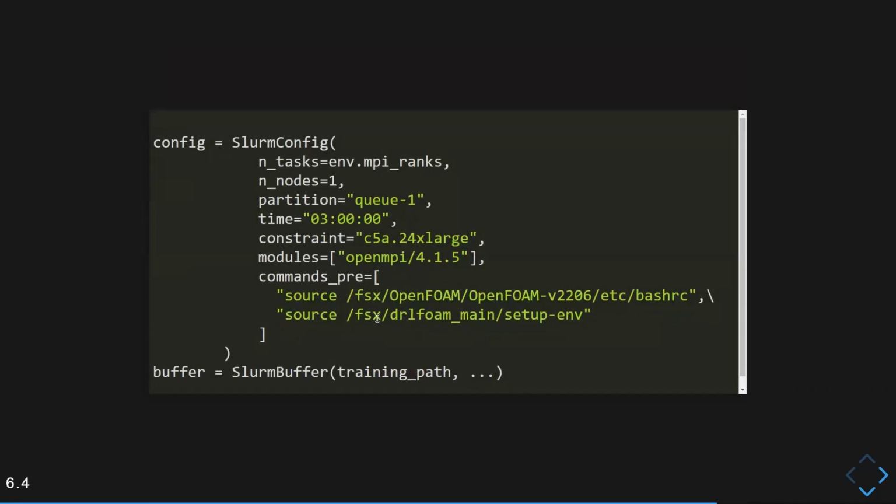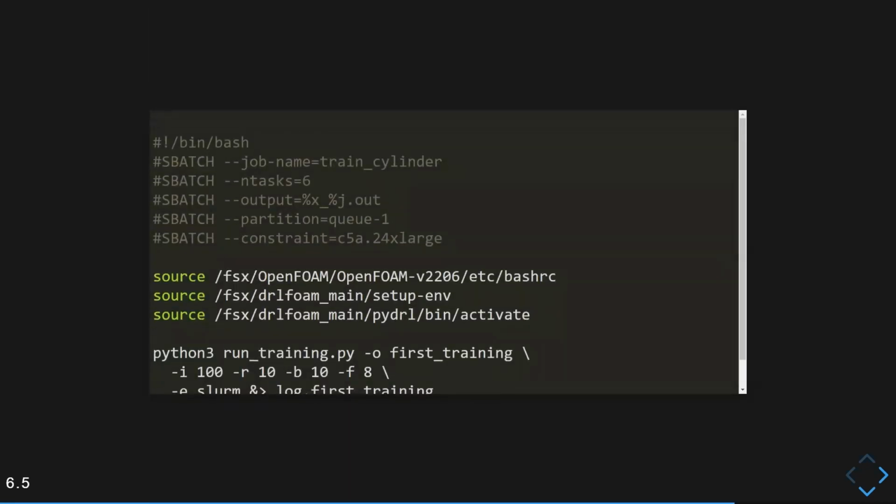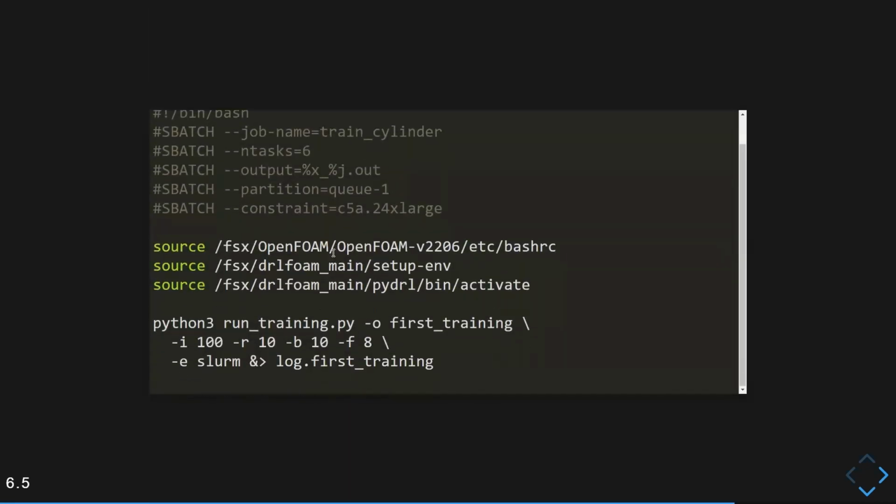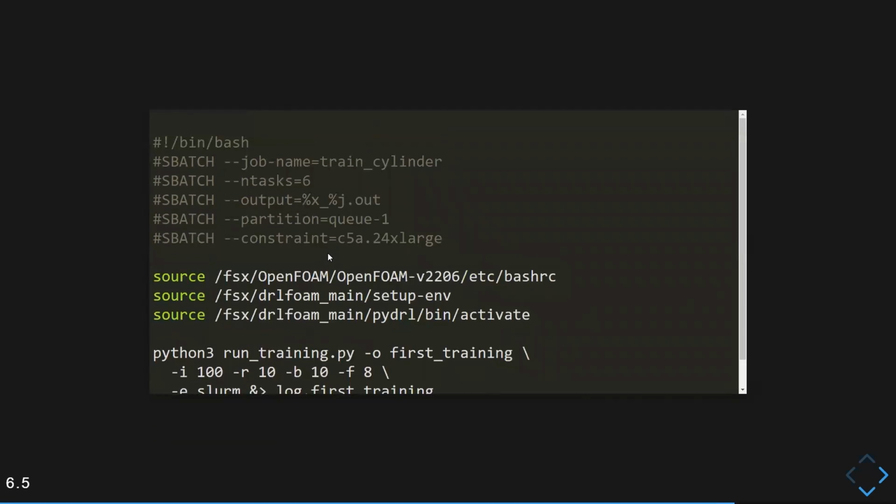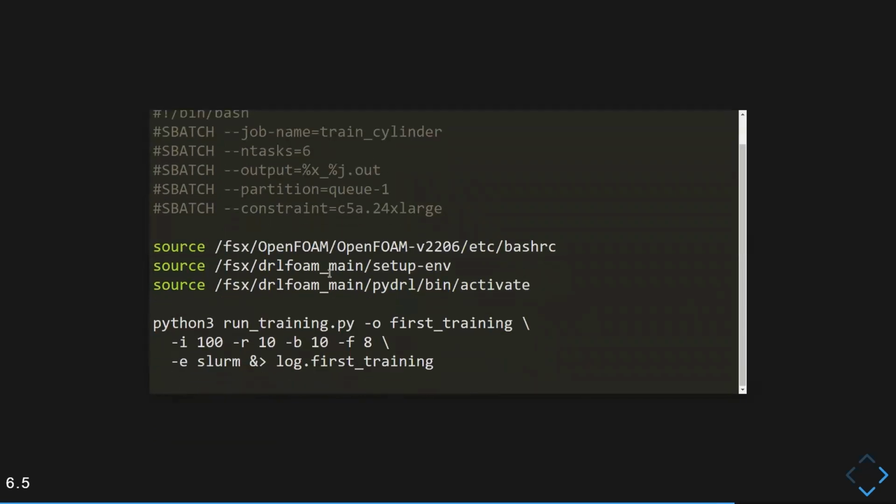And then, of course, there's something that might be specific to your HPC environment. So you can basically create a Slurm config file here, where you specify on which kind of resources you want to run your simulations, and if you need to load some modules and stuff like that.